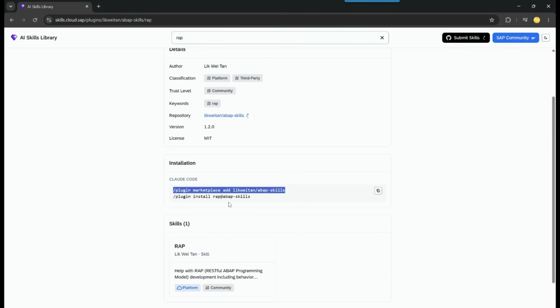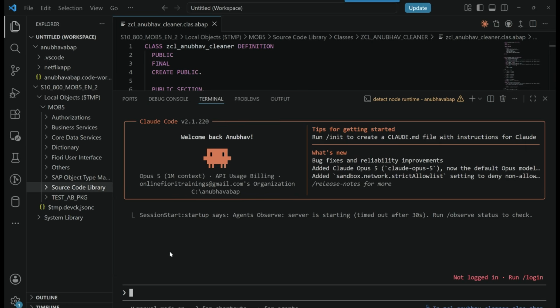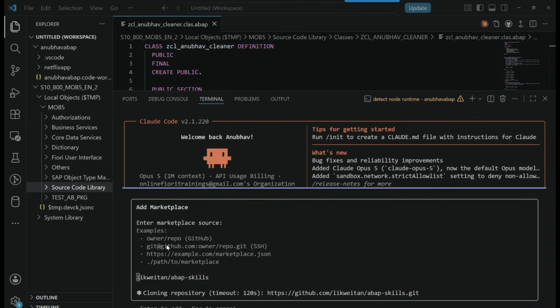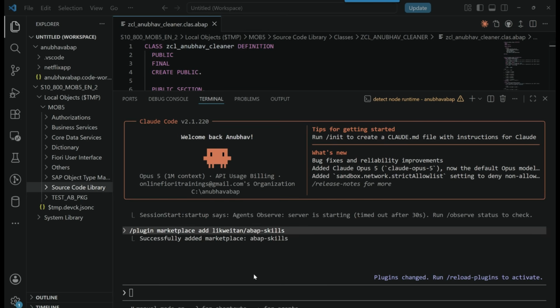I can copy this, come back to VS Code, and in the Claude terminal, I'm going to paste this. That's what I am doing. Press the Enter key, and you can see it has started adding the marketplace source into Claude Code. You can see it has added a marketplace in step number 1.